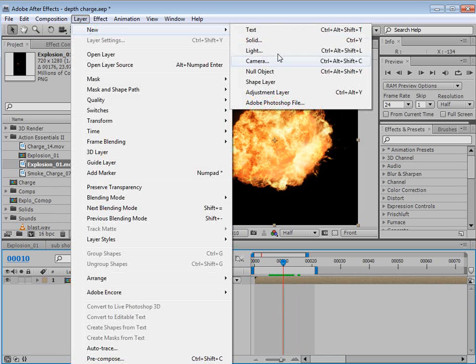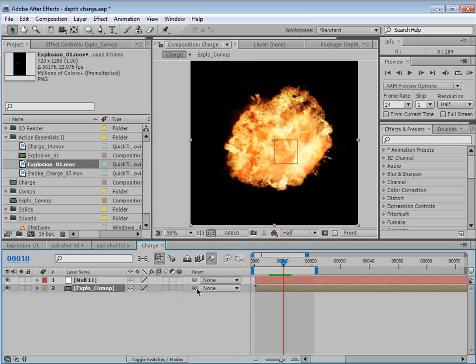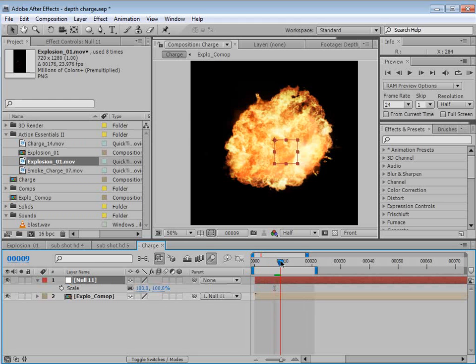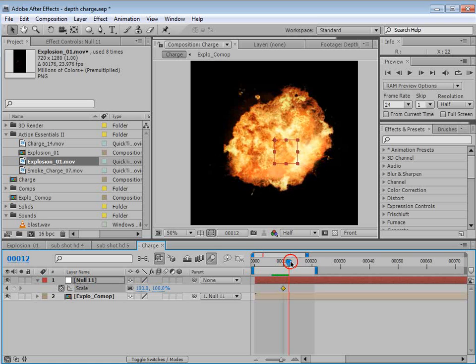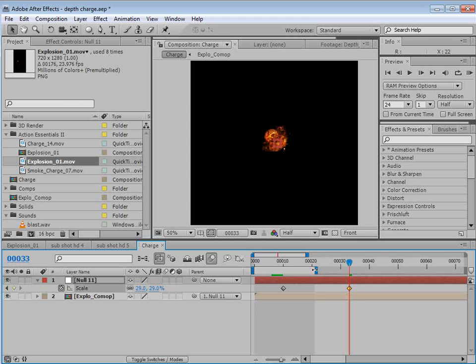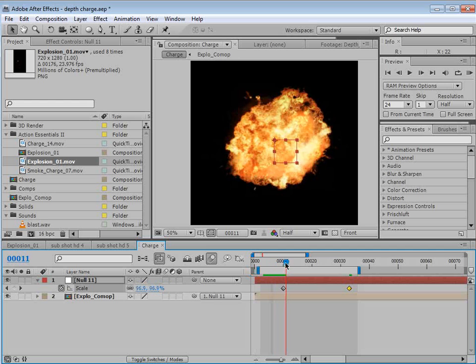What I want to do is create another null object. We've got this new null object. I'm going to take our Explo Comp and parent it to that null. And then we're going to hit S, and we're going to set a keyframe for the scale at about the time when the explosion finishes. So we'll set a keyframe, and then we'll move forward here, and we're going to scale this down. So remember, when the explosion goes off underwater, it pushes the water away, and then all of the pressure of the water then implodes back on the space that was created. So that's why we get this force that actually comes from outside of the explosion. So we want the explosion to then shrink down, just like that.